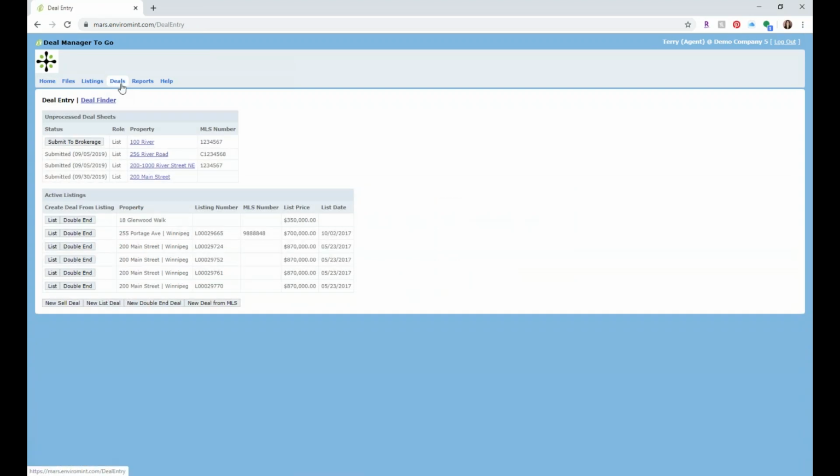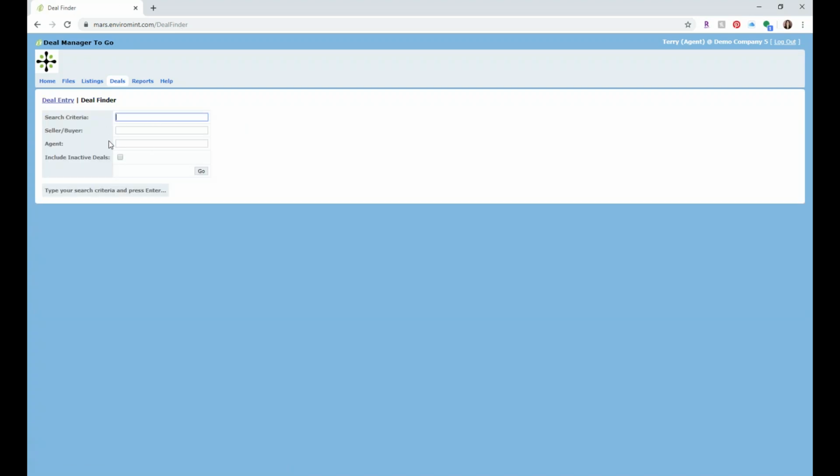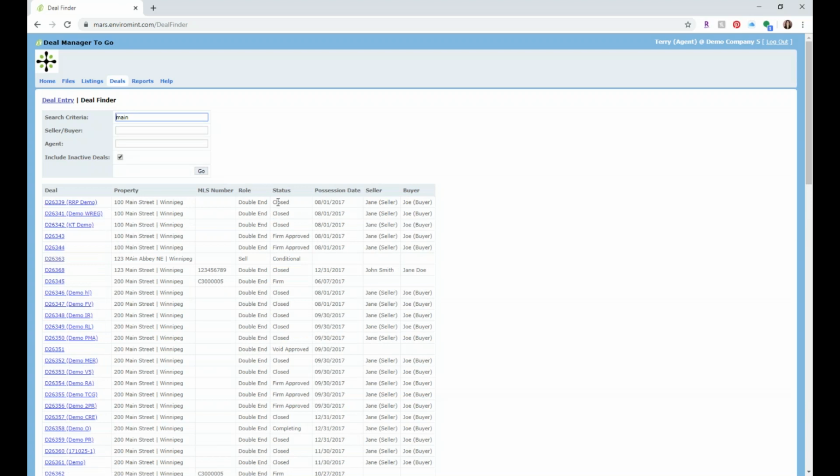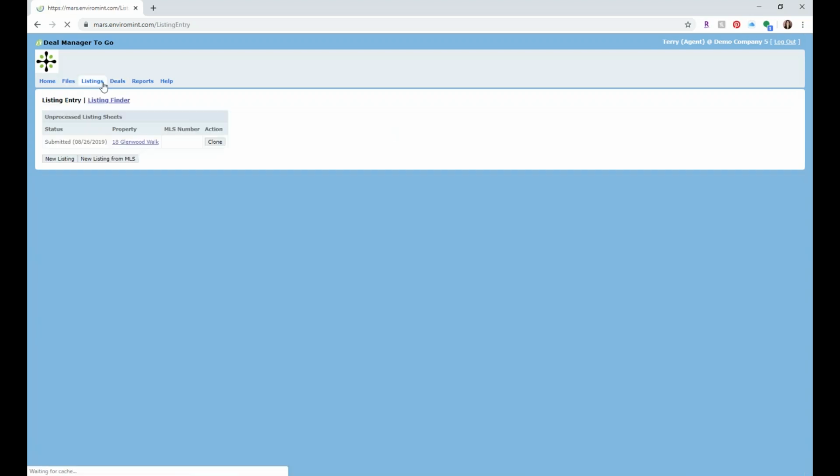Same with deals. If I click to deals, we have a deal entry area and a deal finder. In this case, you can search for any open deals, but all of the open deals should be on your homepage. But if you click include inactive deals, you'll see status closed, status closed. You'll see different deals on here.